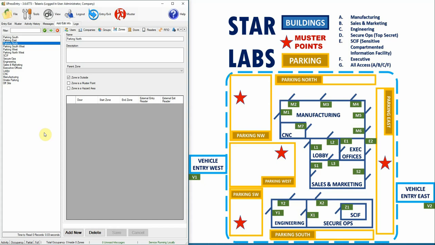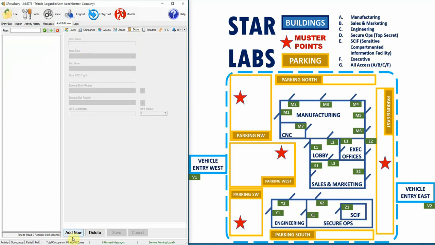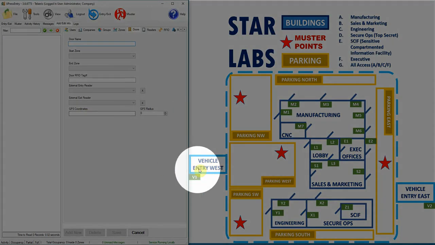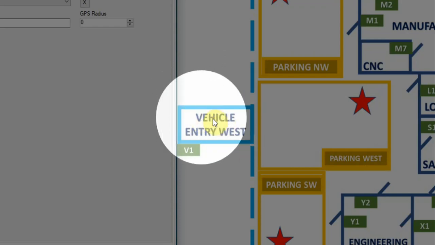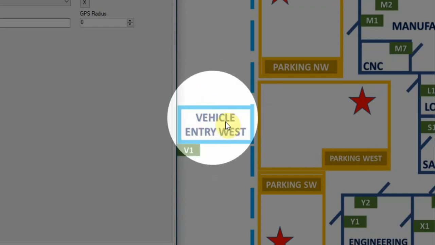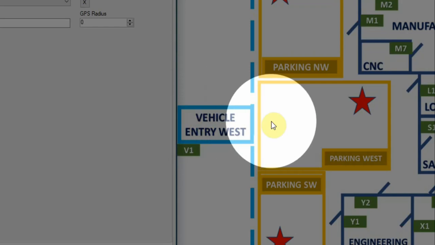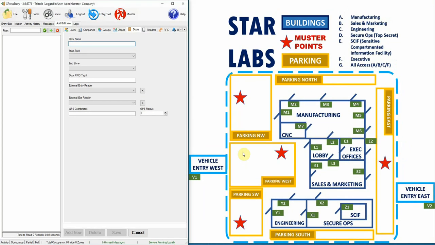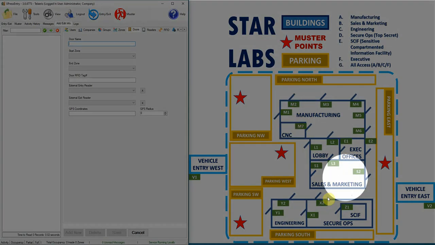So now that I've created all the zones, the next thing to do is to create the doors. So let's go straight into the doors section here, and let's add a new door. So you see we have quite a few doors. I'm going to pick one that comes from outside of the facility, from outside into the on-site parking, and I'll take a few doors from here and some doors that go from within an office to another office.